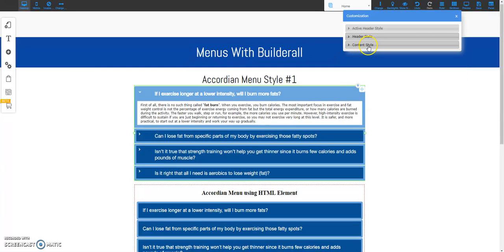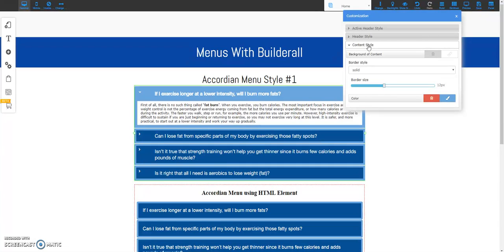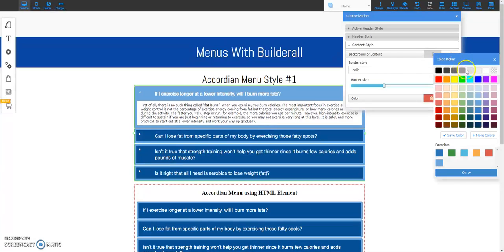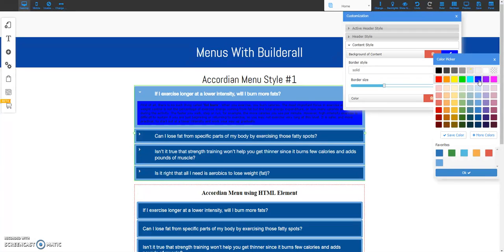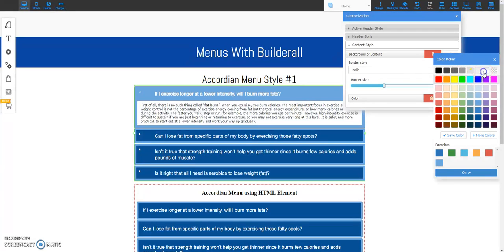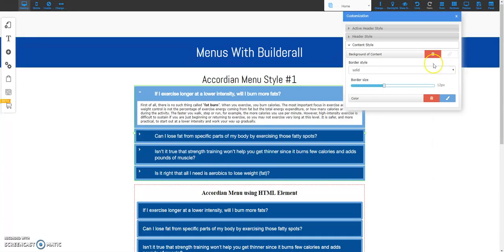So let's now work with the current style. This is referring to the content in the panel description. So watch what happens when I change the background of the content. If I choose the color, it changes the background color. So that's that section.